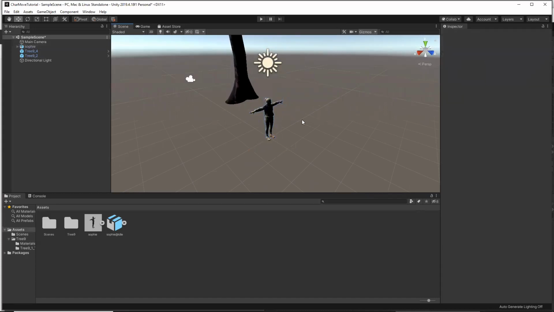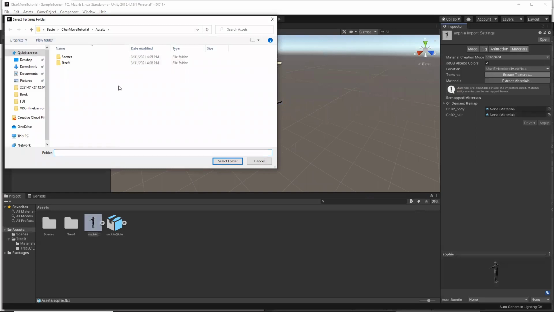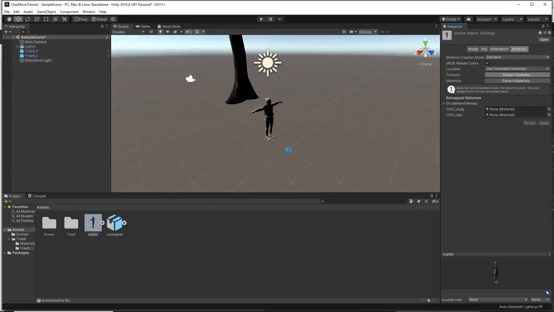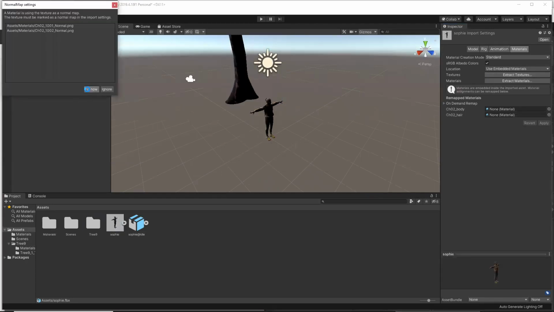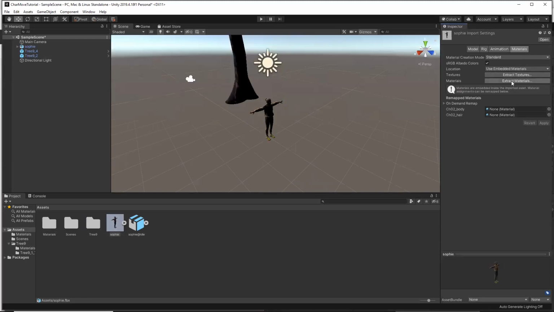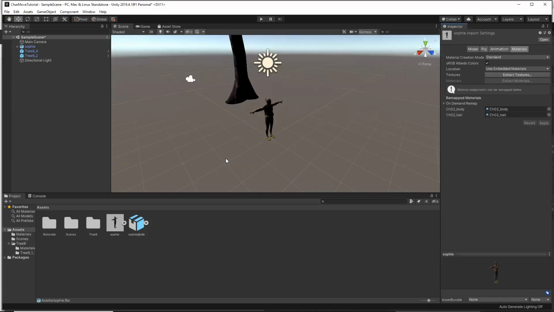So I'm going to zoom in here. And yeah, so we also need to sort out her clothes. By the way, everything that I'm doing right now with Sophie, you've already done before in lab 2. So if you remember, we went to extract textures, we did new folder, materials, select that. Say fix now. So now she's actually got some colors, and I'm just going to say extract materials and select folder. And now she looks very dark because our lighting isn't quite right.